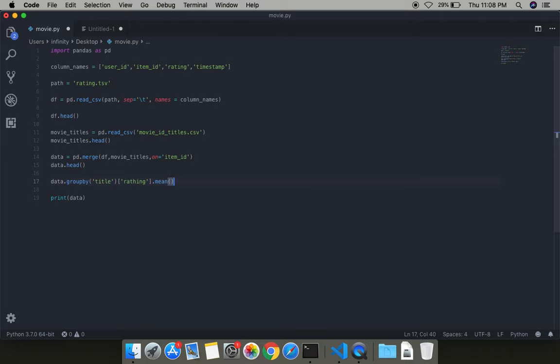Then for our convenience I am doing a small sorting. Here I write sort, so it can be easy to see. Ascending false, and then the last method we have to repeat is head. So here you can see it is being stored in data again. Here we have completed the grouping of the title and rating.